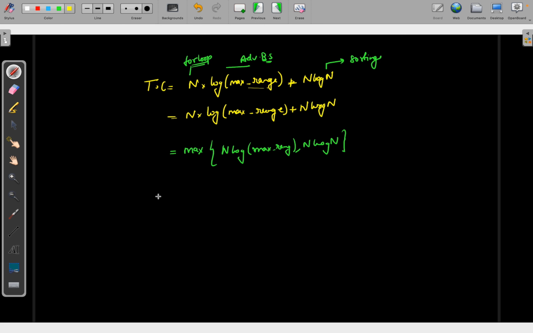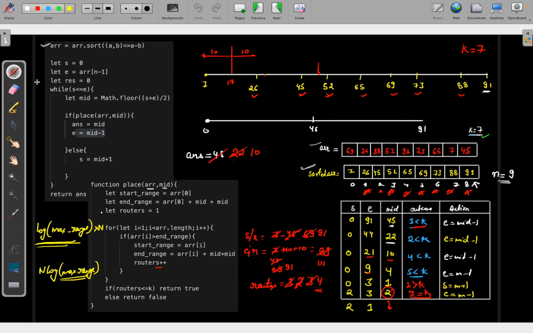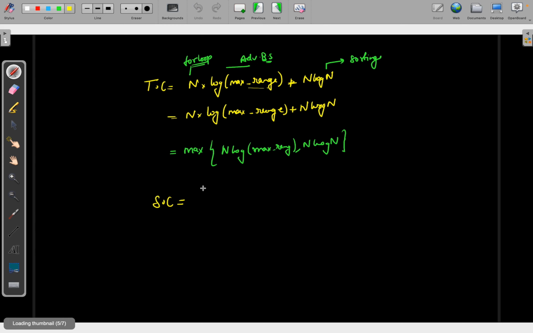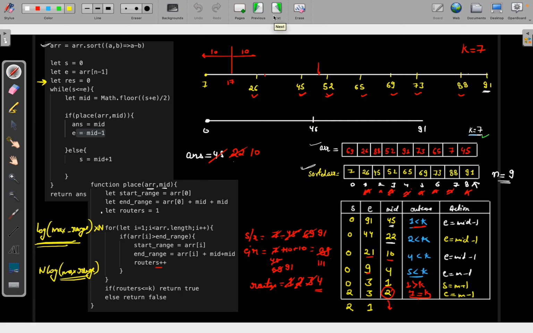What about the space complexity then? Okay, so are you taking any extra space? You are taking only that variable. You are not taking any extra space, right? So the space complexity will be big O of 1, that is constant. So no space complexity, only the time complexity, that will be this. Okay. So yeah, that's all for this problem.